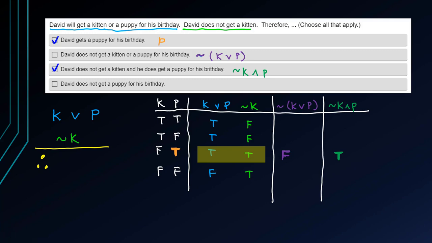It's probably something that you wouldn't do in the real world as far as speaking English goes, because if you're already told that you don't get a kitten, then you say, well, then he didn't get a kitten and he got a puppy. Well, you could just say he got a puppy. You don't have to restate something that was already a given piece of information. But it doesn't make it false either. Logically speaking, it's the same. Grammatically, you may not want to say it that way.